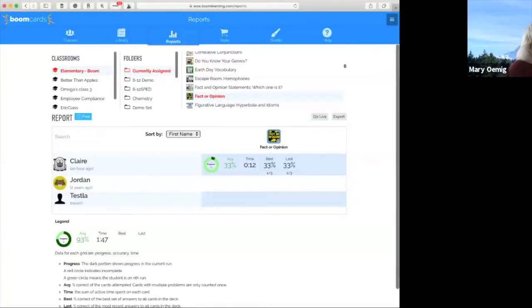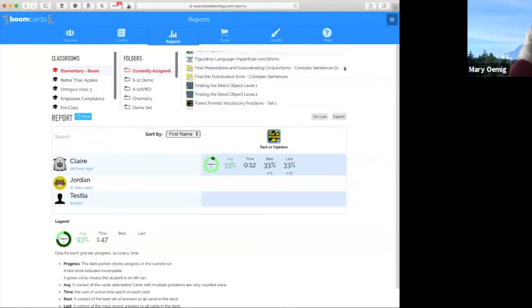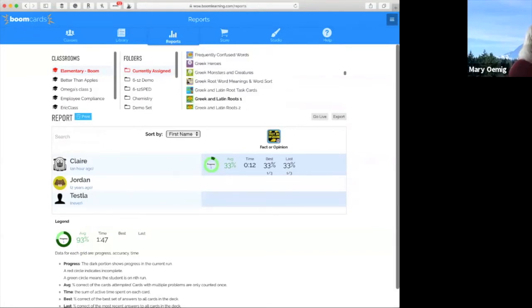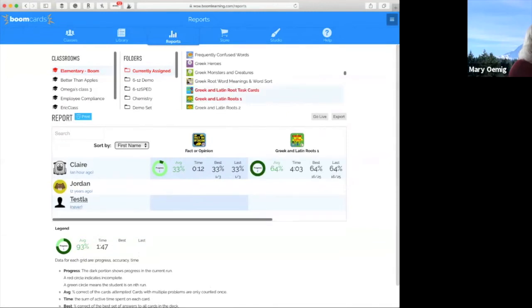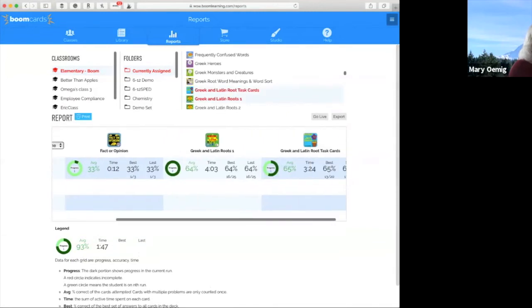Someone asked, how can you check what answer was wrong on Boom cards? All right, so on my screen here, I'm currently in the reports tab. So I picked this one because in reports, I can choose a couple different reports. I only have data for one student here.